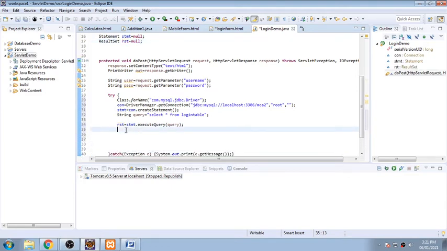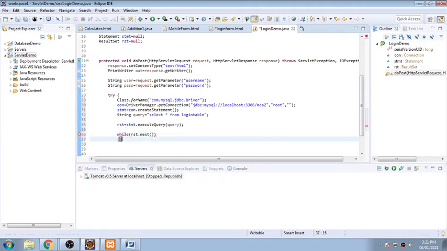Now we'll retrieve everything and check whether it is correct or not. So a while loop will be there: while rst.next(), and into this we will need to write something. Here I will create a boolean flag, let it be, and an integer i. Initially the value should be 0.